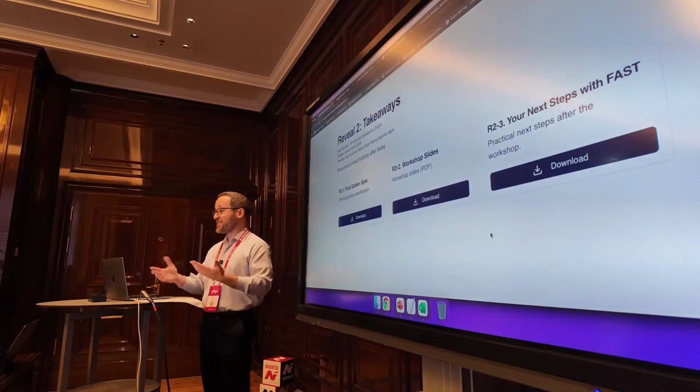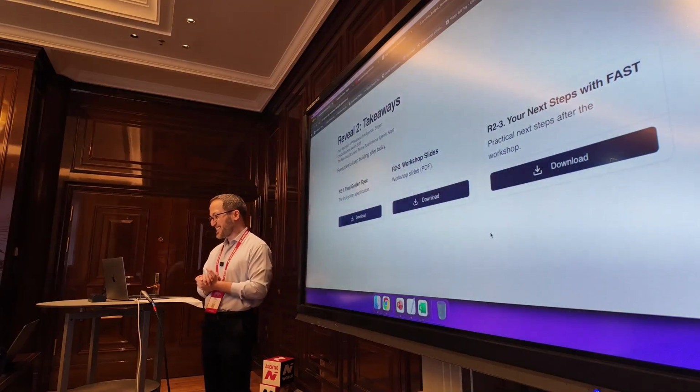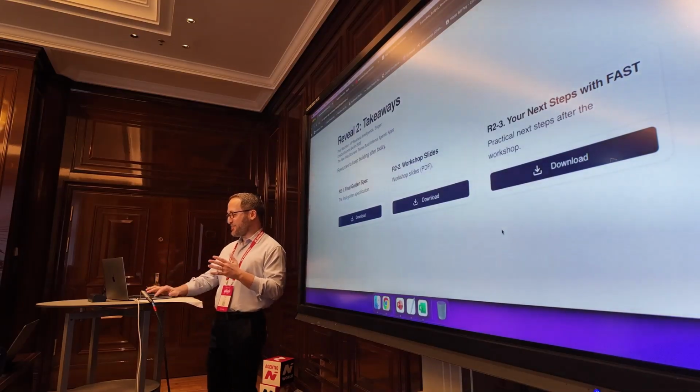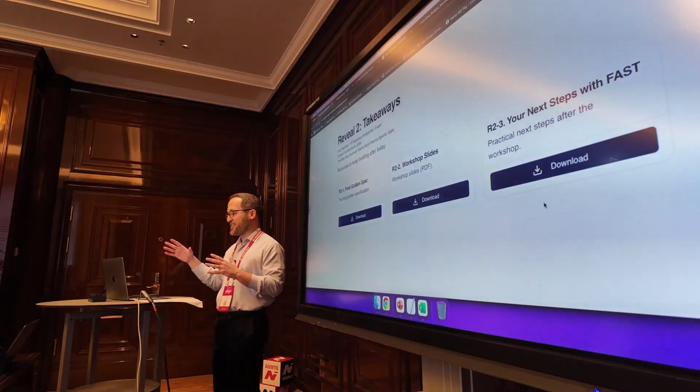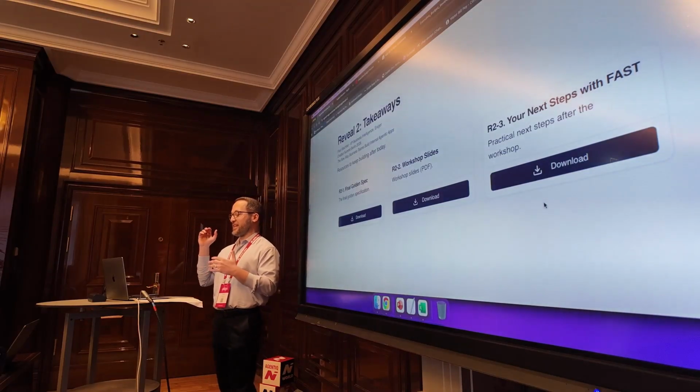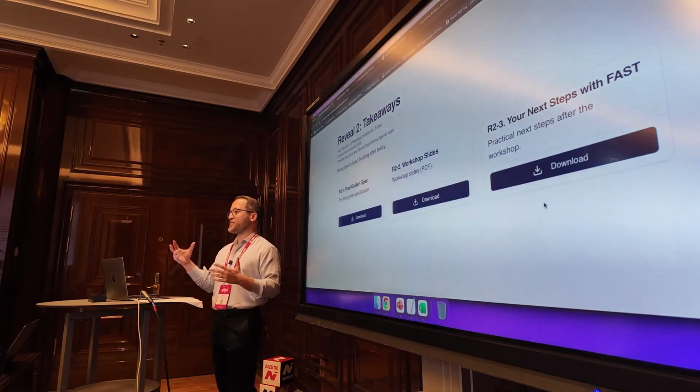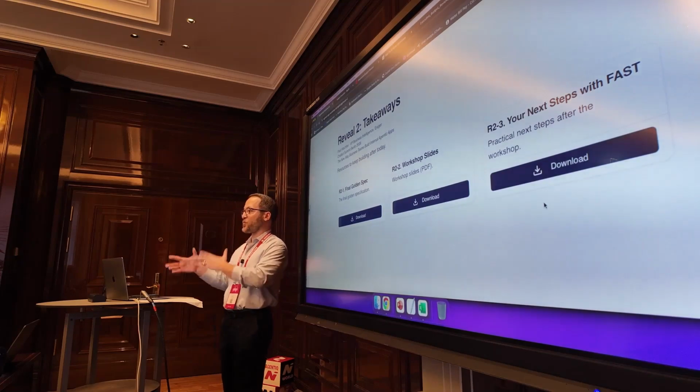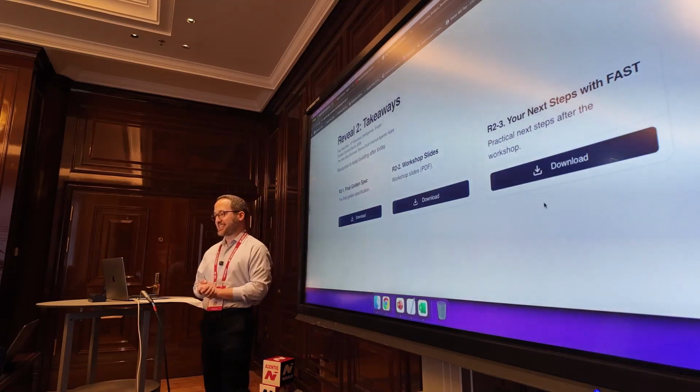And the second thing in here is the slides. So you could have a PDF of the slides. And then the last thing, it's a PDF. It says your next steps with FAST. What I did was create a very short PDF of next steps that you could use the fast cycle for after the workshop, in ways that you can apply it at work.